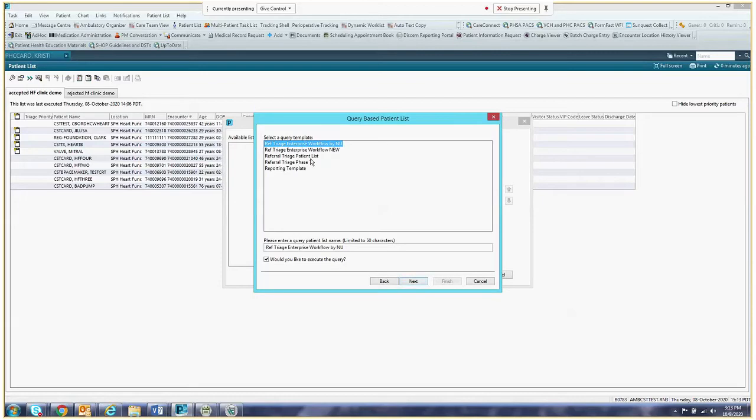There's a couple different kinds. I don't know what these three are in build. New is the main one that we use. The Referral Triage Enterprise Workflow by NU stands for Nursing Unit, and we had to create this because we have some surgery waitlist locations that are nursing units in the system. So this one you guys won't have to use. Please just use the Referral Triage Enterprise Workflow New. In prod, it actually might not even say new, it might just say Referral Triage, I can't remember.